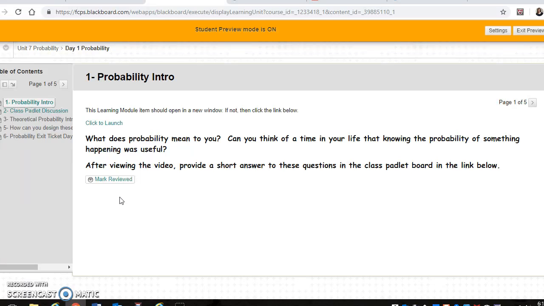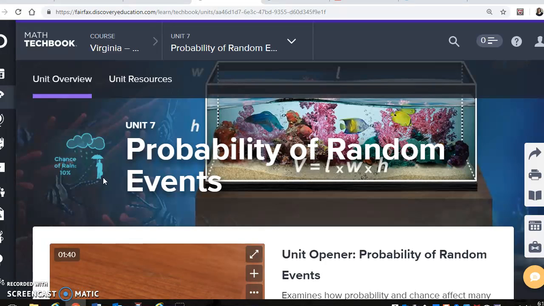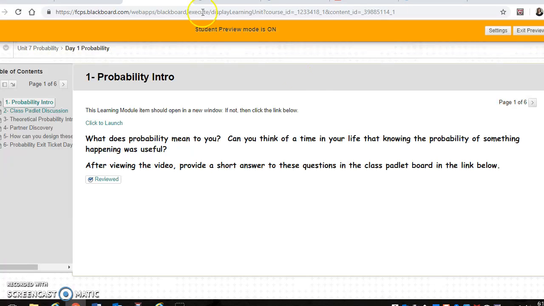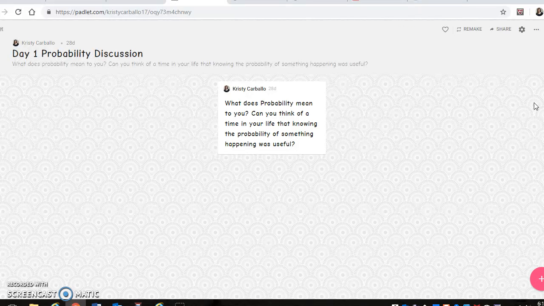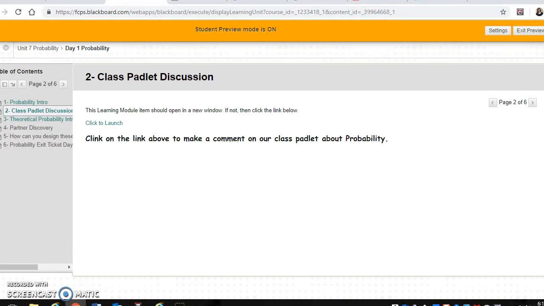And then after viewing the video, provide a short answer to these questions in the Padlet. So once they click review, they will be taken to the Padlet where they would record their responses here and get an idea to look at their classmates. I think I made commenting on other people's posts disabled because I don't think I wanted them to do that for this assignment.